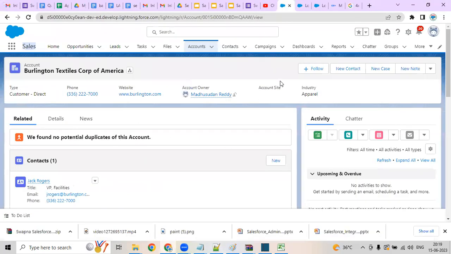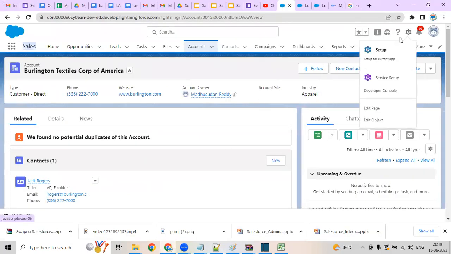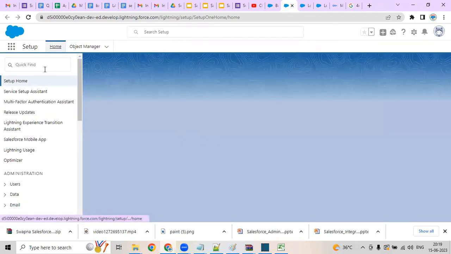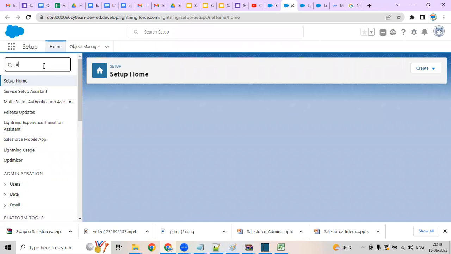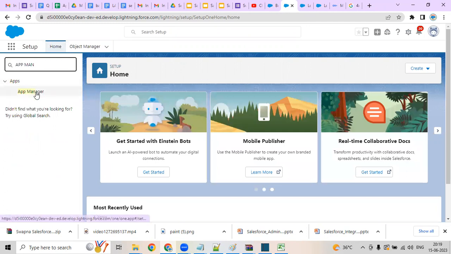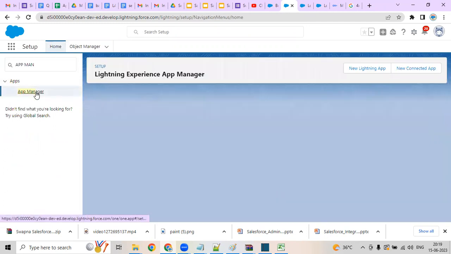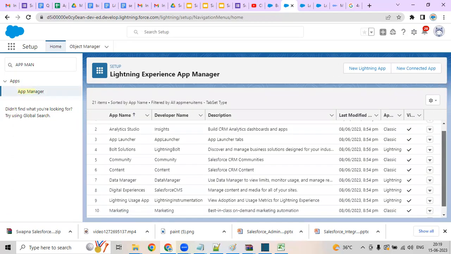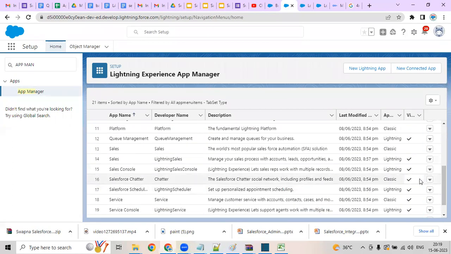To do that, you have to go to Setup, then App Manager. In App Manager, go to Sales, drop down button, edit. Can we edit the logo in Classic? No, it's only available in Lightning.